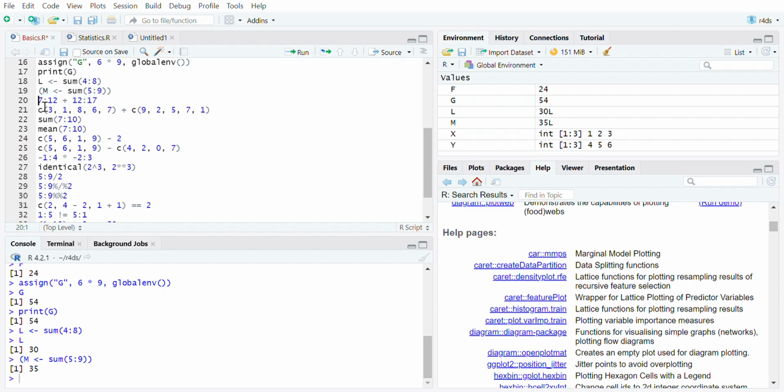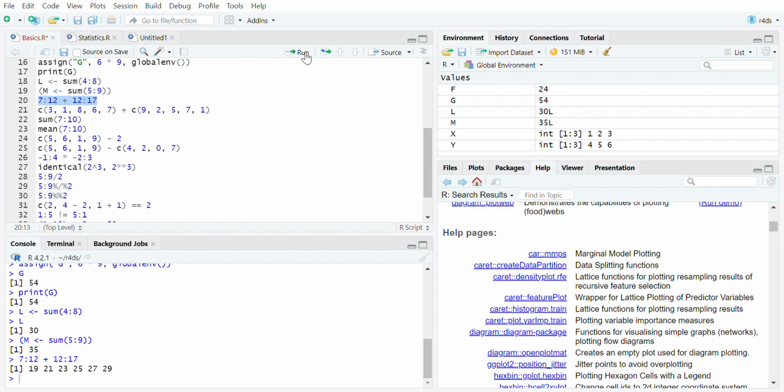Now you can print the sequences 7, 8, 9, 10, 11 along with the sequence 12, 13, 14, 15 and 17. This will give the result of the sequence. If the sequences have an equal number of elements, the corresponding elements will automatically be added up.